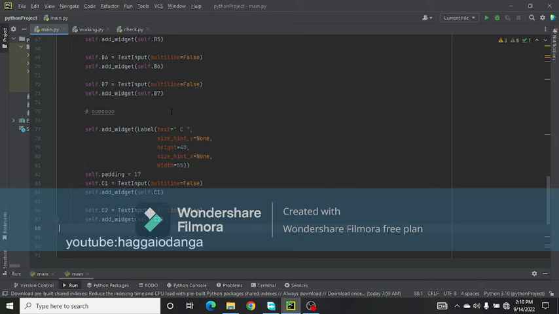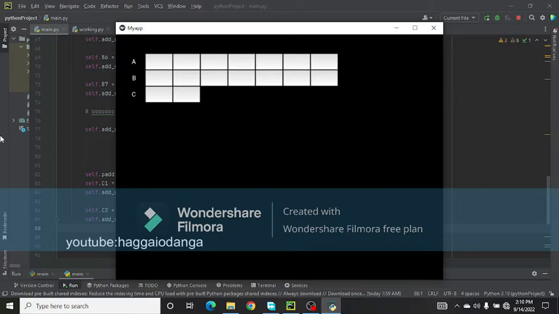And yeah, when I run this code, let me show you what will pop up on the screen when I run this code. So this is what we have. We have label A, B, C, and we have around 8 columns. So what I want to help you to know and understand is how to design this.